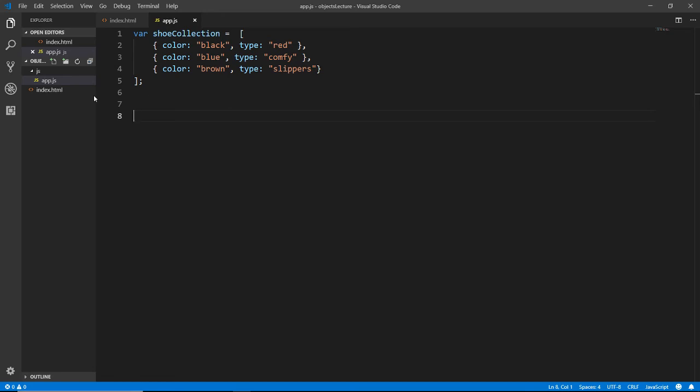I think it is. Now the next thing we're going to do here is I'm going to show you how to loop through this stuff and do something with that. So I'm going to do a typical for loop. So for var i equals 0, i is less than shoe collection dot length, i plus plus.